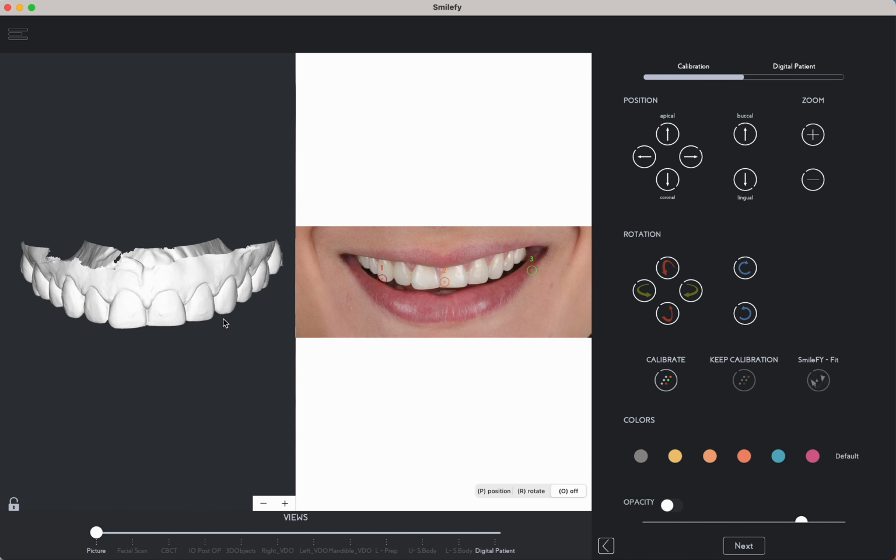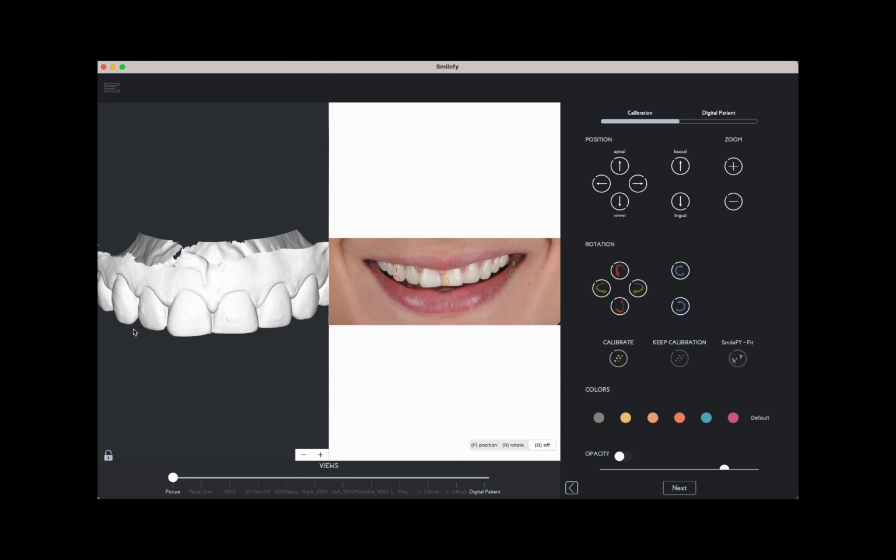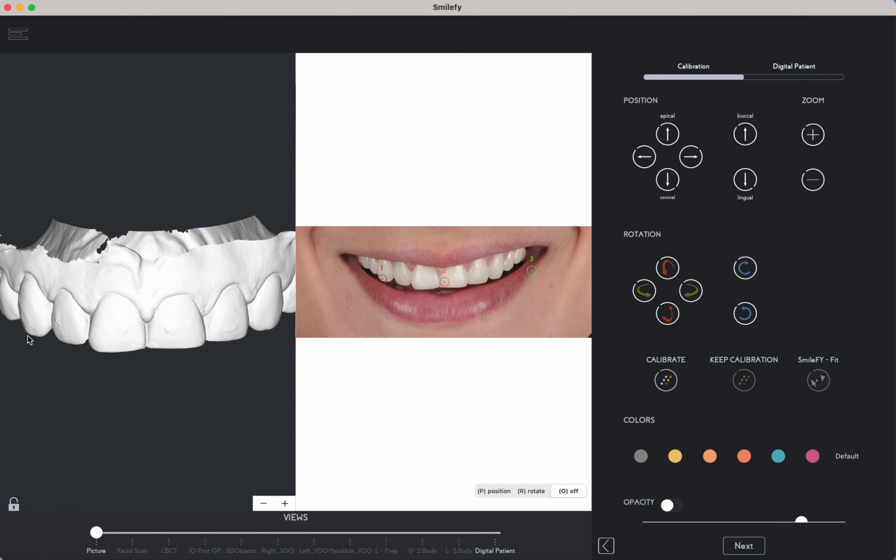In the next step we create the digital patient. The SmileFy definition of the digital patient is, all digital records of the patient, calibrated. We can of course add the DICOM file if you have it available, facial scans, jaw movements recorded with modjaw. First we set 3 points on the intraoral scan.